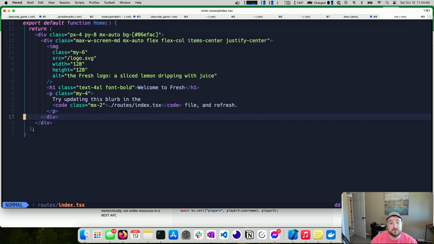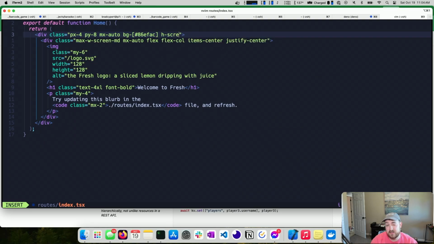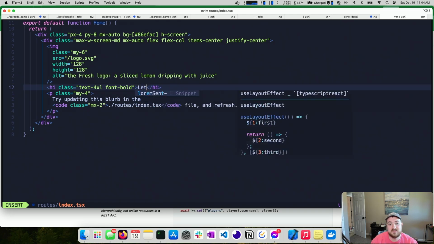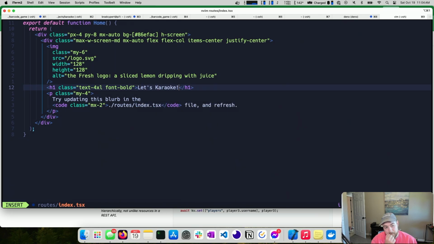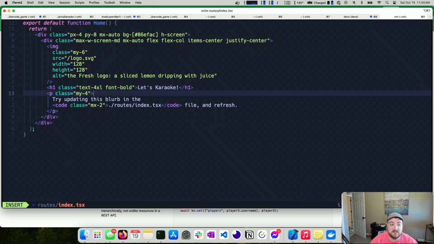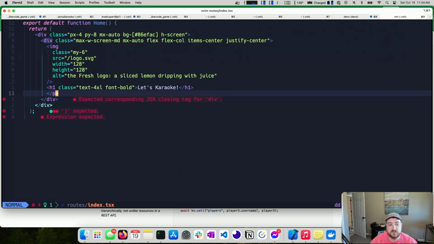So we will keep some of this. We will go ahead and add here. We're going to add some Tailwind. I don't have Tailwind memorized, so I think that is correct. We may end up bouncing back and forth on the Tailwind piece quite a bit. So I'm going to change this to something that says like, let's karaoke. That sounds fun. And then I guess the next question is, do we need this paragraph? I don't think we do. So let's go ahead and remove the paragraph.